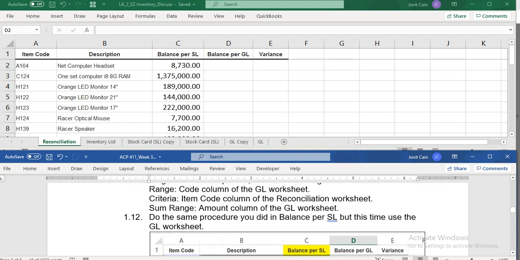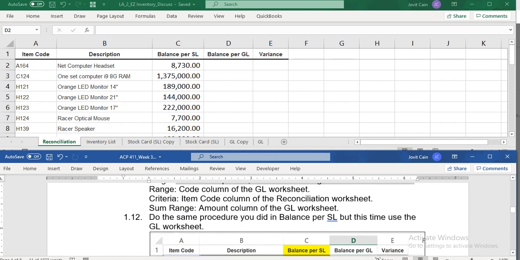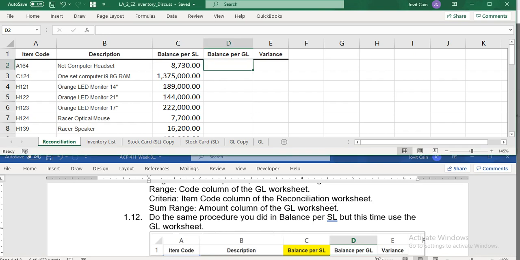Ayan. So, to get the balance per GL, enter the following value in SUMIF function. So, the range is the code column of the GL. So, GL na po tayo worksheet. Criteria is still the same, no? The item code. The sum range is the amount column of the GL worksheet. So, here, don't forget pala na to make this or fill this in color.